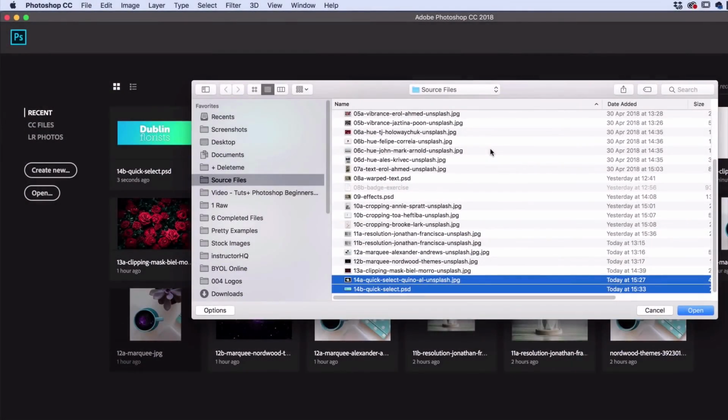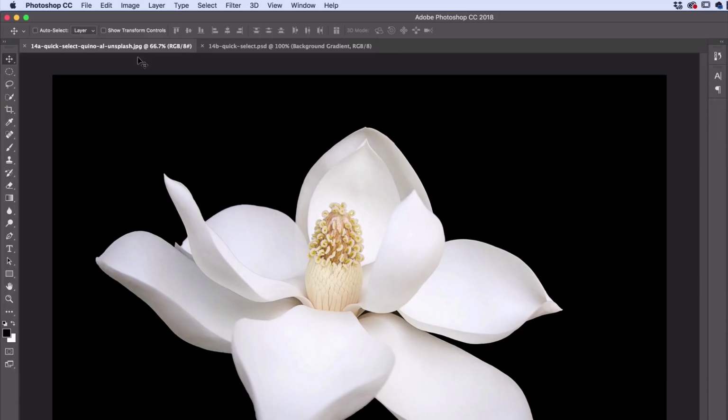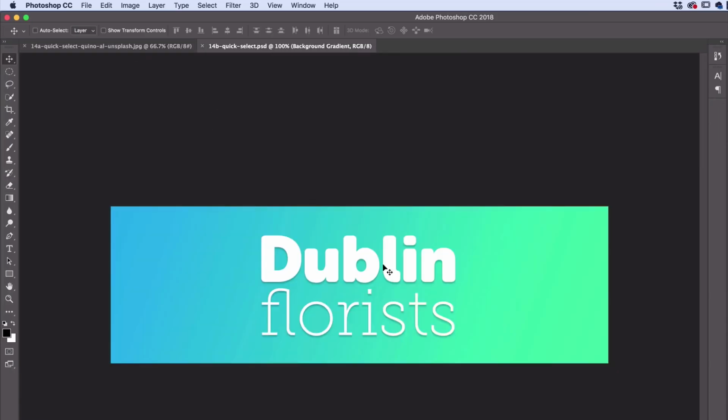All right, to get started, let's open up two of the files from our downloaded source files. There's 14a and 14b. Thank you, Quino. Let's click open. All right, so we've got two tabs open. We're going to copy this and put it into this file here that I've made. So let's be on 14a.